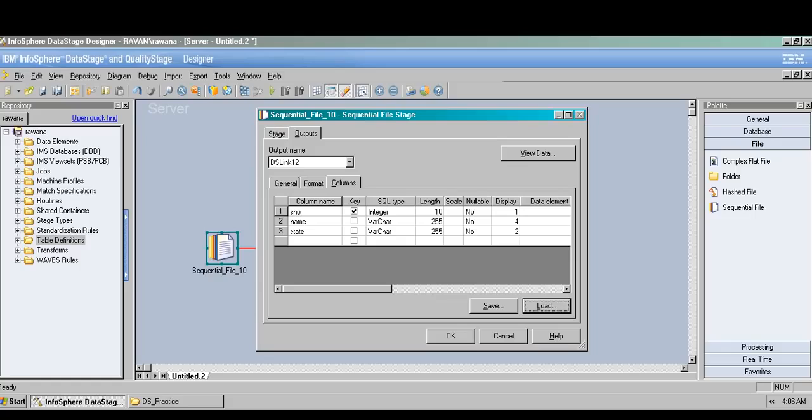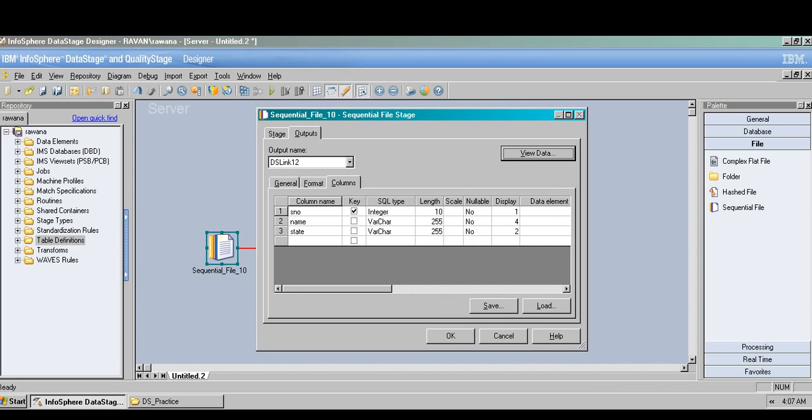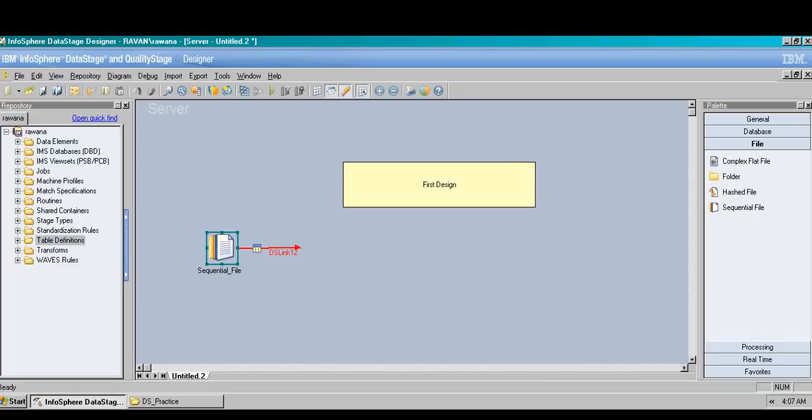So when you load the metadata, the table definition is otherwise called metadata. When you load the metadata onto the columns tab, only then is the view data highlighted. You can click on this view data and see how your data looks before passing it on to the next stage. So this is how you use a sequential file stage as an input. As I said, it can have multiple input links, right? So this is how we did a sequential file stage as an input link.